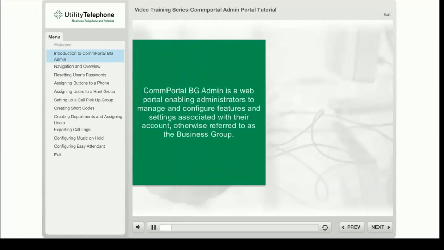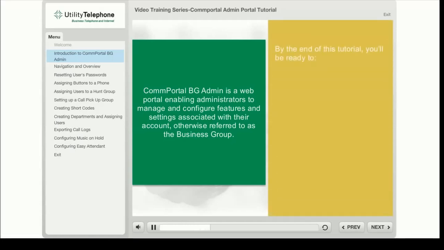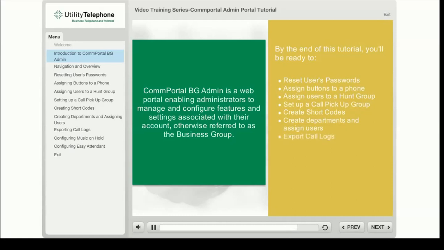CommPortal BG Admin is a web portal enabling administrators to manage and configure features and settings associated with their account, otherwise referred to as the business group. By the end of this tutorial, you'll be ready to reset users' passwords, assign buttons to a phone, assign users to a hunt group, set up a call pickup group, create shortcodes, create departments and assign users, export call logs, configure music on hold, and configure an easy attendant.